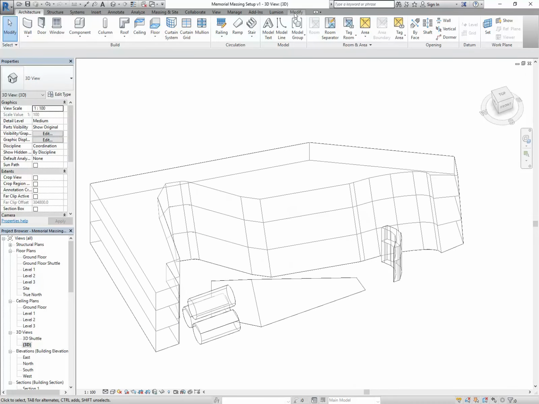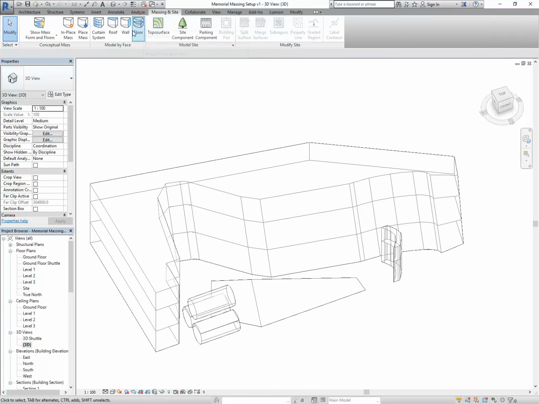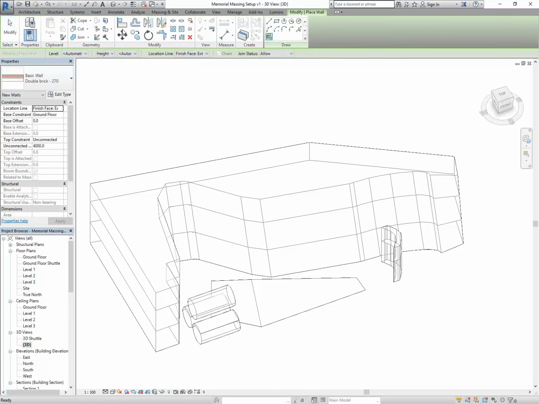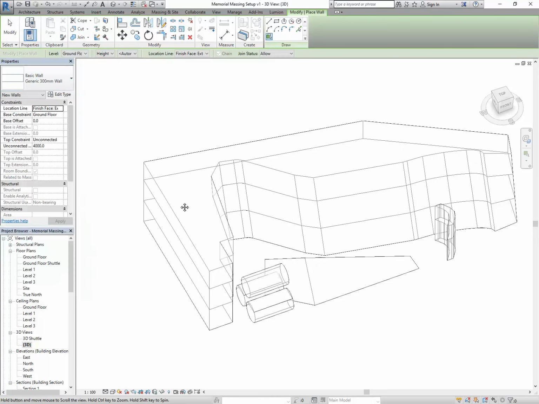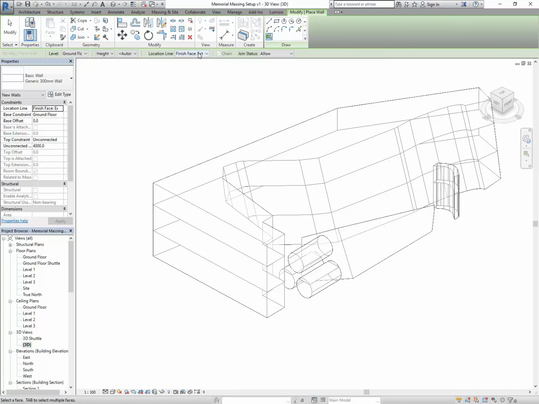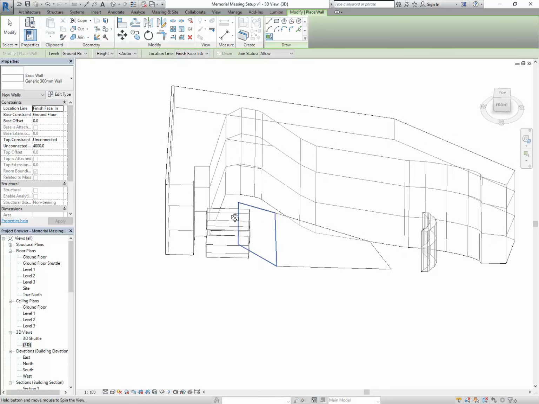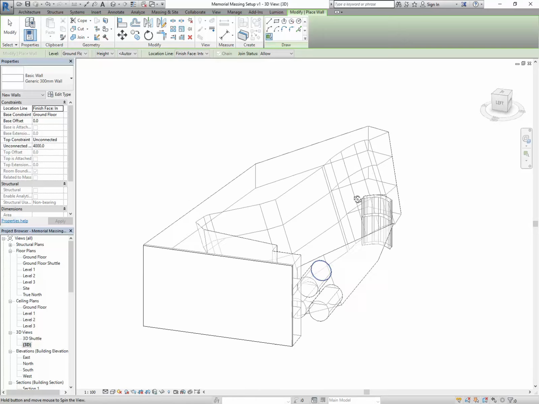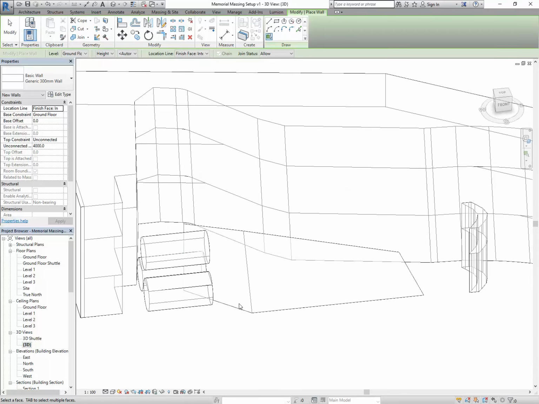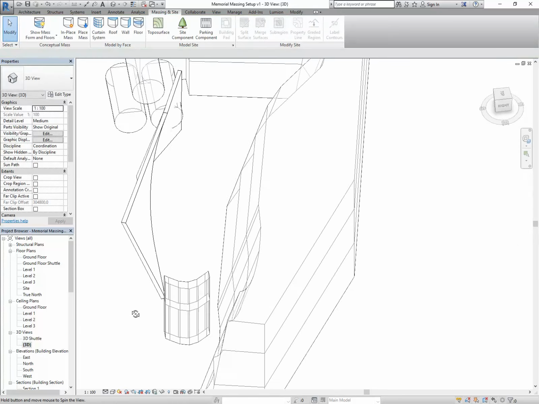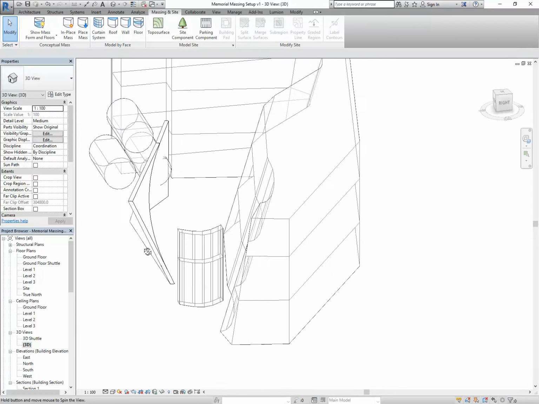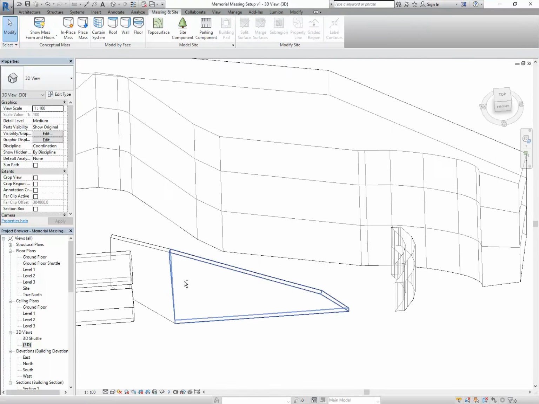Now I'll go back to massing and this time with the wall tool, I might change it to a simpler wall. So I'll go to a generic wall, and I'll change the location line to finish face interior, and I'll choose some of these walls. So you can see how easy it is to turn these surfaces, even a flat surface like this, into walls. That's how you do those really crazy walls that you might see other people do.